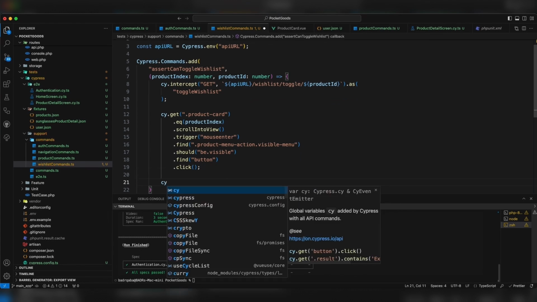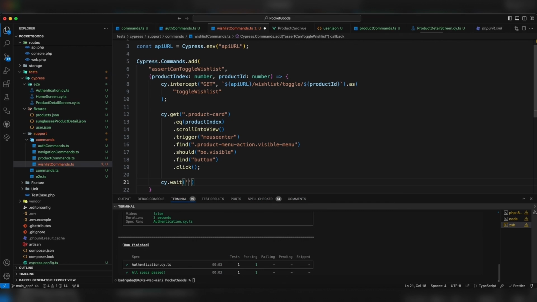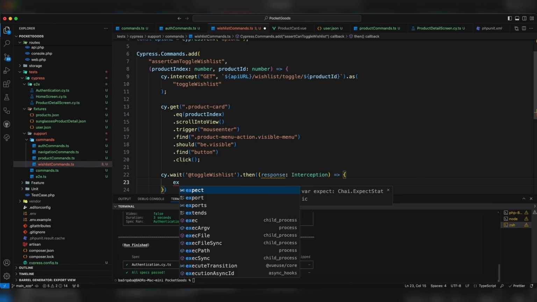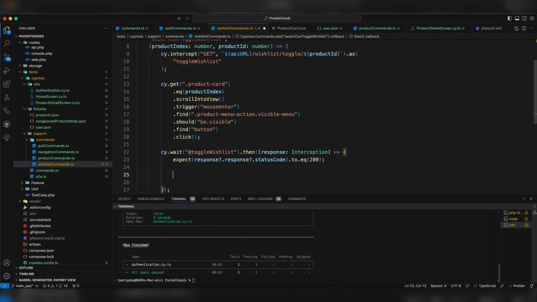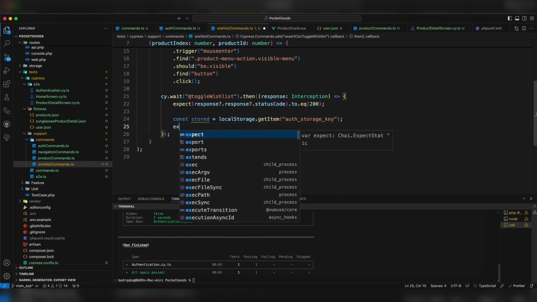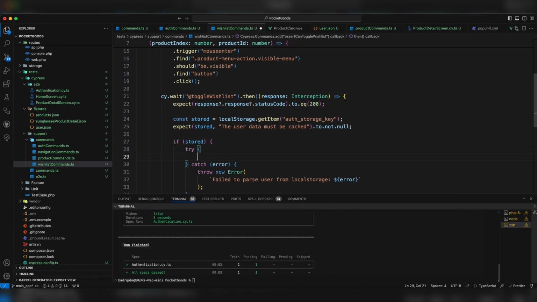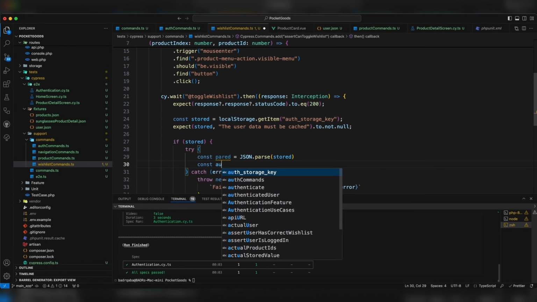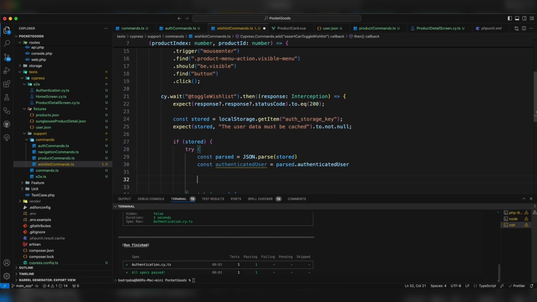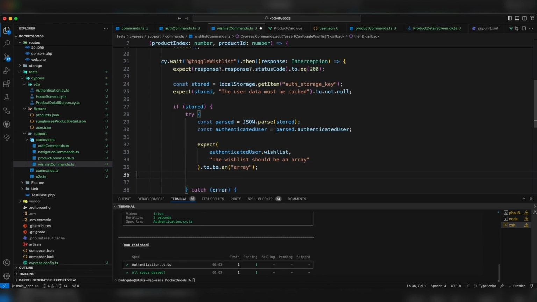We're going to click. We have to wait first of all for this action to complete, then get a response for sure. The response should be 200. We need to check the storage or the local storage and expect to not null. So if it's not null, we're going to parse the data. Afterward, I'm going to do here const authenticated user. So first of all, we have to make sure that the wishlist is an array. This is the first test.